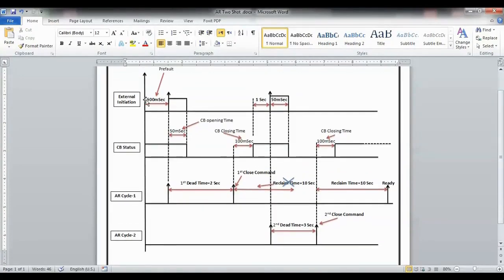The first thing, the exact same thing happened to me here. External initiation. Yes, the first 5 millistatic pre-voltage. What did it say? It said external initiation.